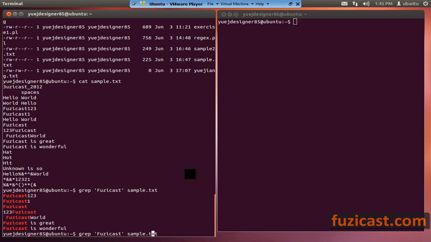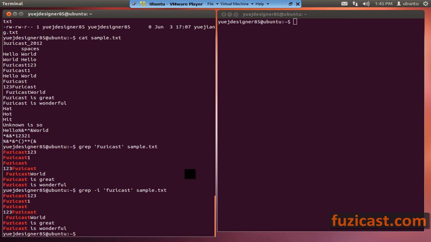If you would like to do case insensitive, you do a -i. So we do -i here, and it will still match the fuzzy cat because it's case insensitive. You can also look for multiple regular expressions. For -e, you specify one regular expression, and then you can add on more regular expressions if you want. Let's say I want to look for hat.